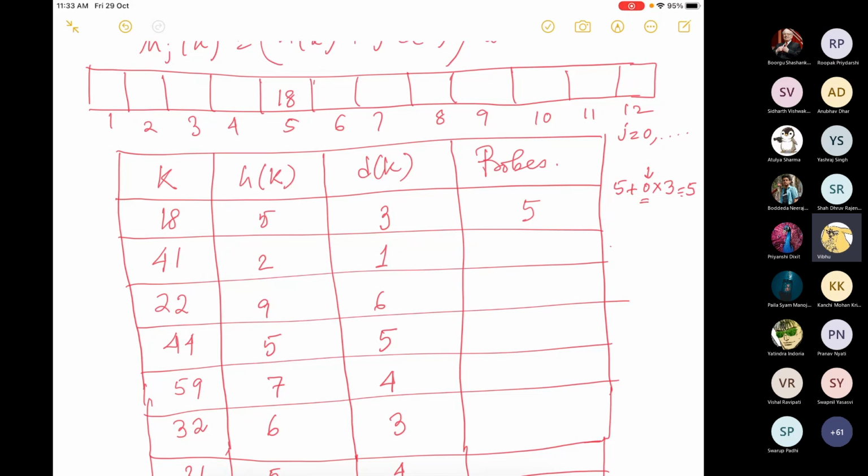Now here what happens? It is 2 plus, again J starts. So J is a pointer that starts for each and every individual key separately. So this is 2. So 2 is available, so we put 2 here. So 2 probes, first, second.